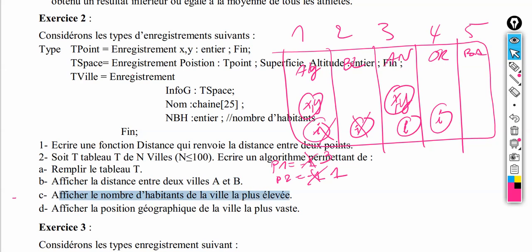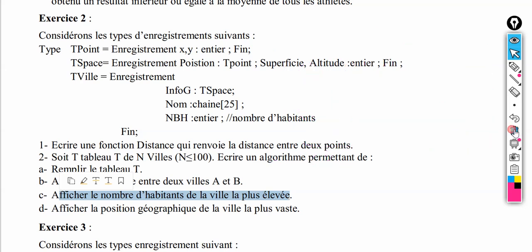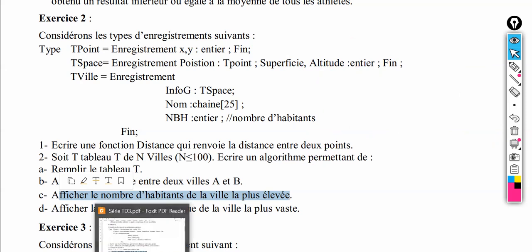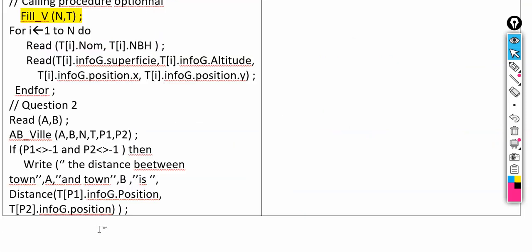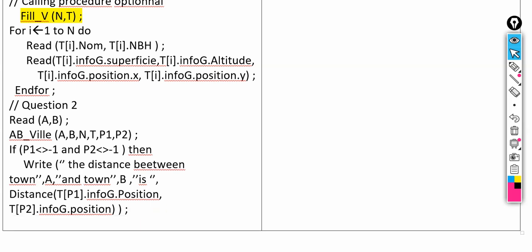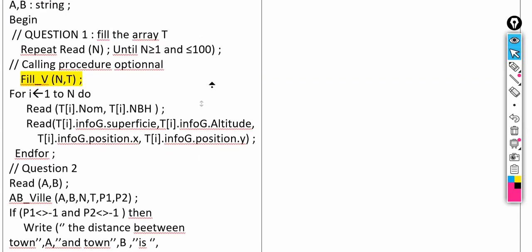So afficher le nombre d'habitants de la ville la plus élevée. Display the number of the inhabitants of the highest town. What means the highest town? It means the town that has the biggest altitude. So the biggest value of altitude. So in order to do that, it's very easy. We will search for the town that has the biggest altitude. So in order to do that, very easy. It's searching the max of an array.